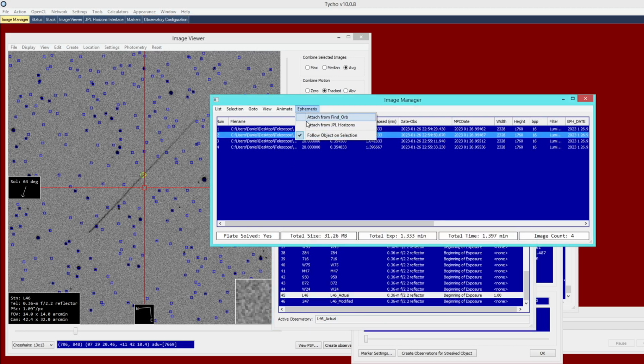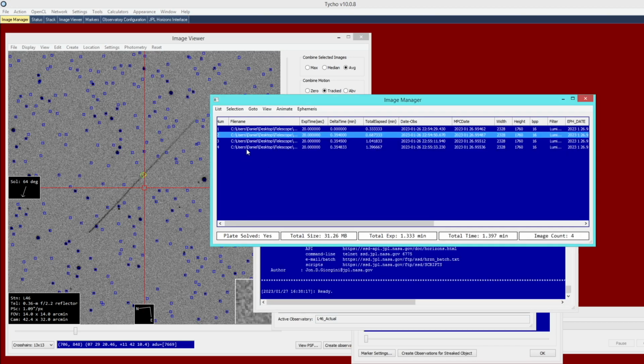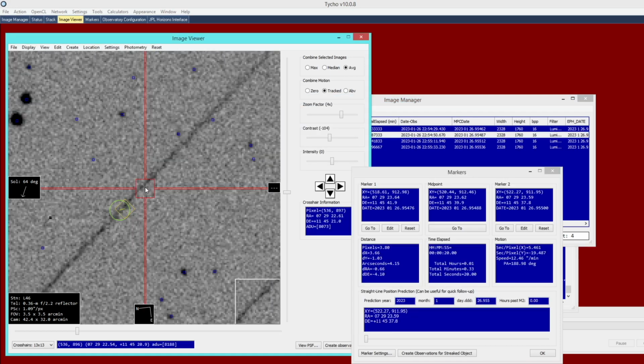So I'll go back to JPL Horizons and attach to dataset, and let's see now what kind of computed position that looks like. So now our image timestamp is off by 1 second. Well, now marker 2 is over here. So we went from 4 arc seconds of deviation to 25 arc seconds of deviation, just by having the timestamp of the image be off by 1 second. So timestamping is very critical when you have an object with this kind of motion.